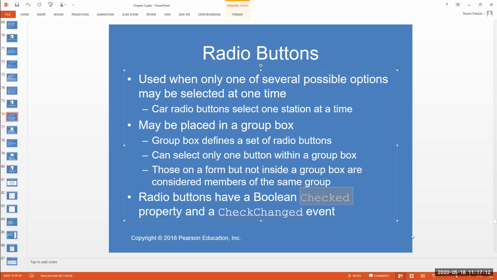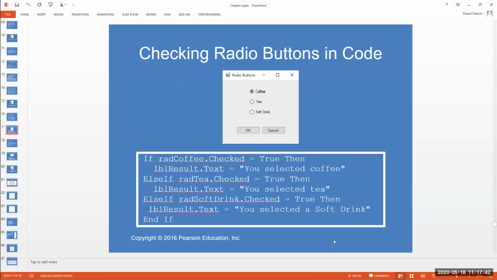Radio buttons have a Boolean property called Checked. This is an important property that we're going to use in programming. It is also available with checkboxes. What it means is that if the radio button is selected, the Checked property will be set to true. If it is not selected, the Checked property will be set to false. And there is a CheckedChanged event handler, which will be triggered when you change your radio button selection. Let's go ahead and look at an example.